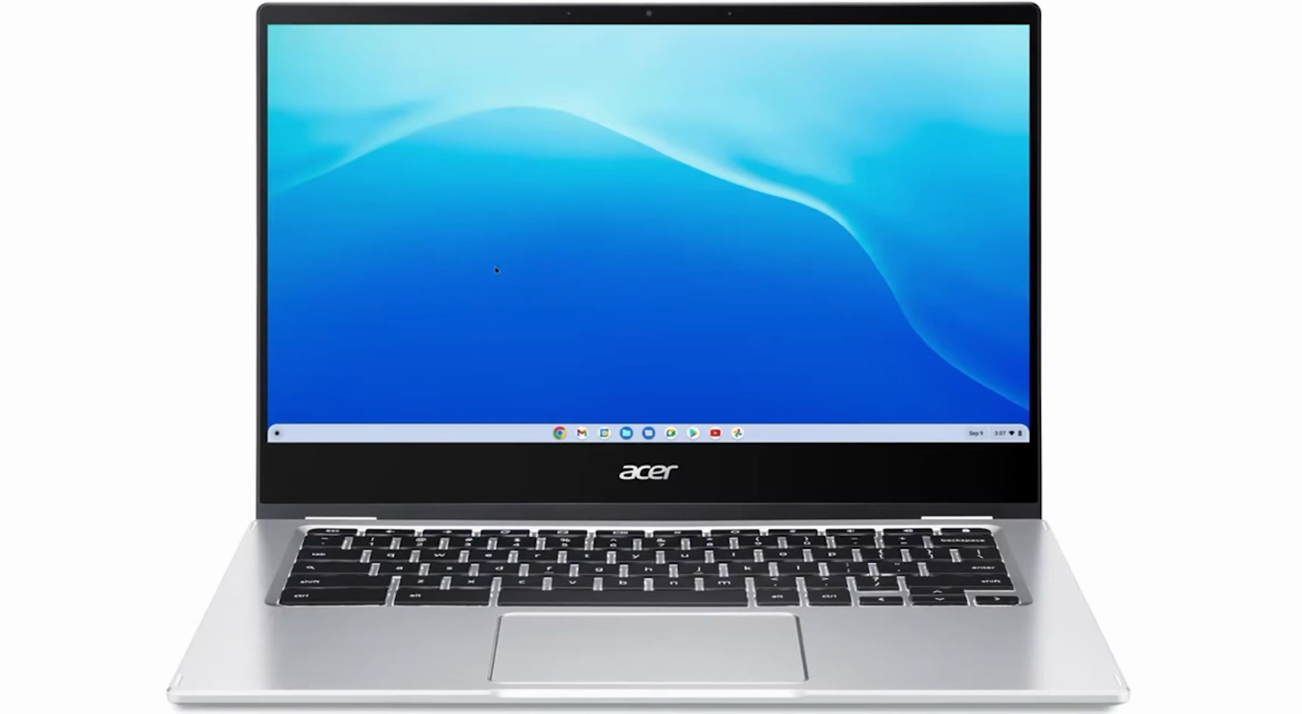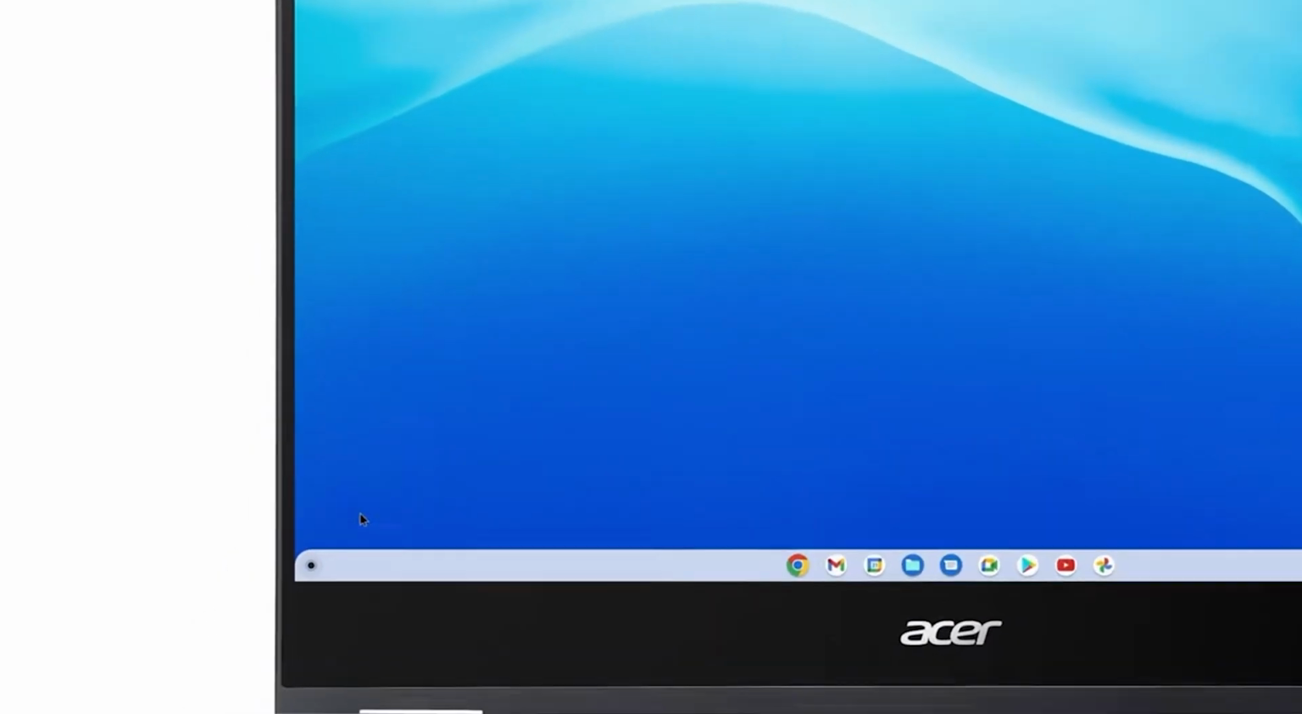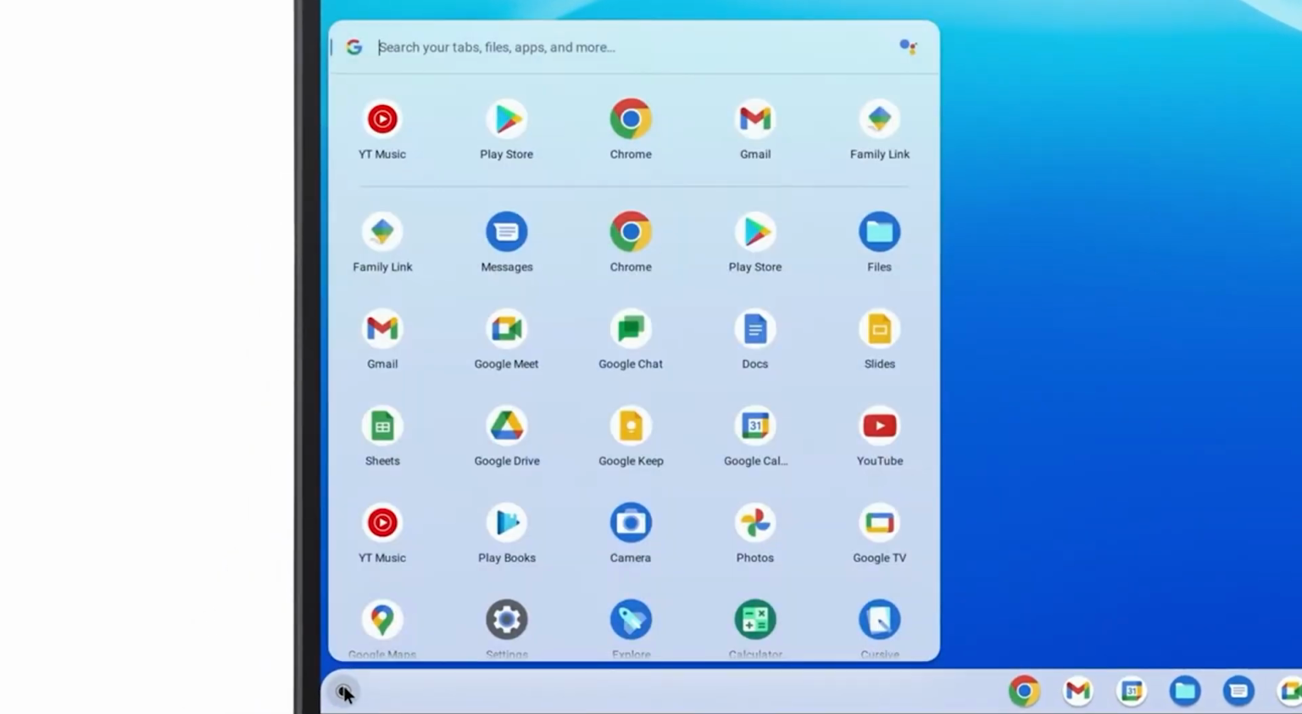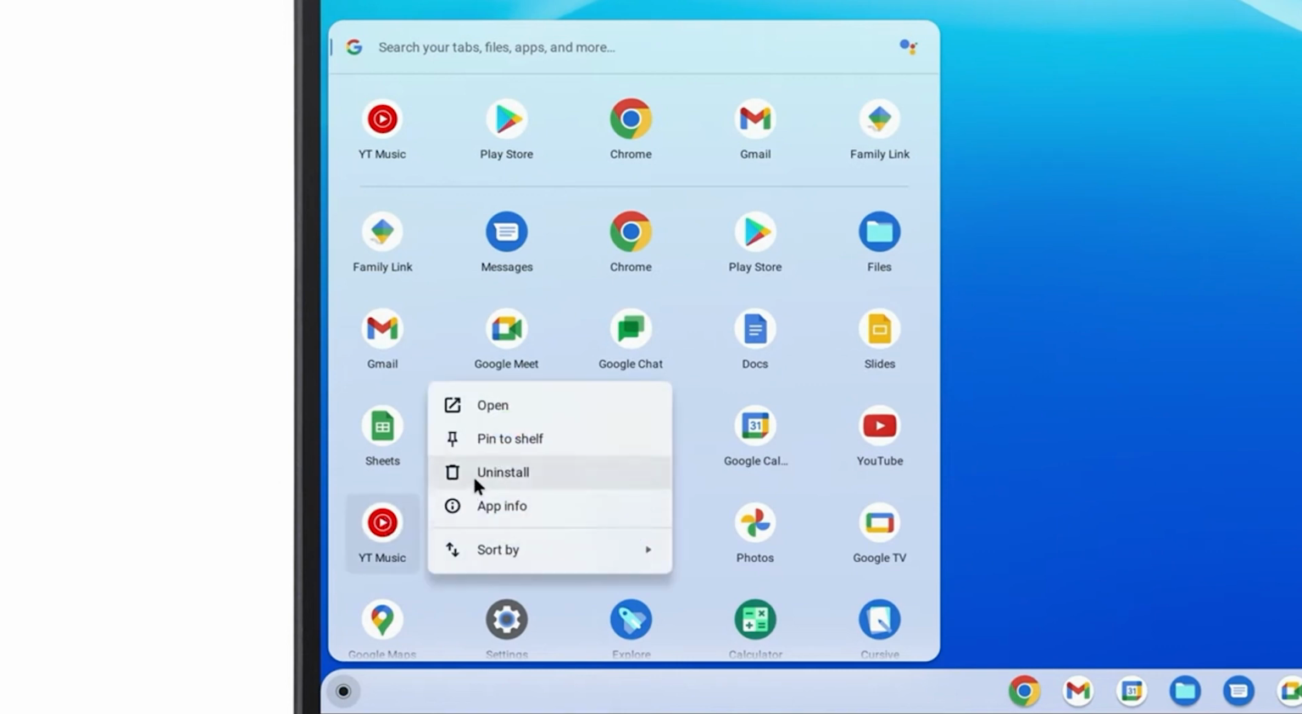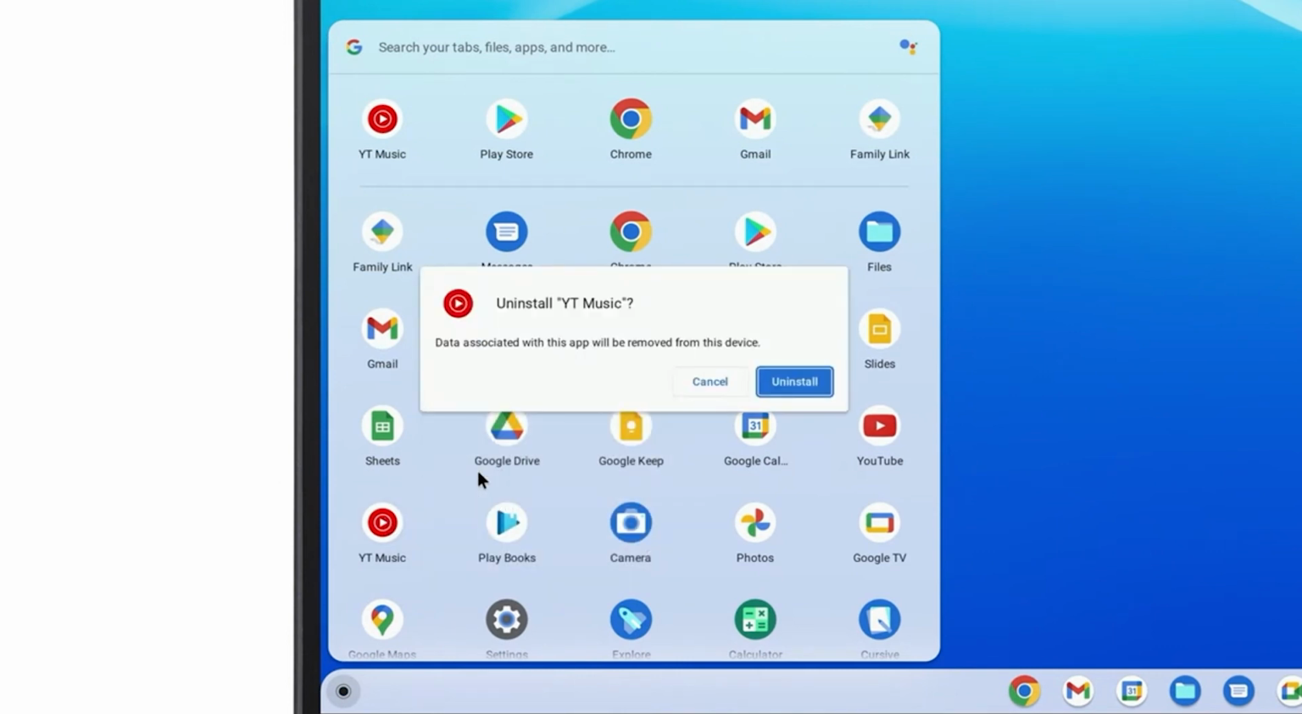So to start with, you can click on the launcher icon on the lower left corner of your screen and find the app that you want to remove. Now, let's say, for example, this one. So you can right click on it and click on uninstall. Now, it is going to remind you that data associated with this app will be removed from your Chrome device. Now, once you're ready, you can click on uninstall.